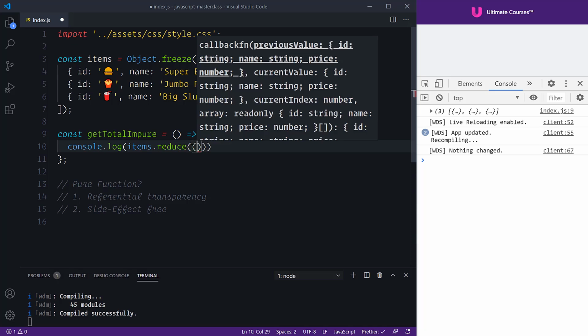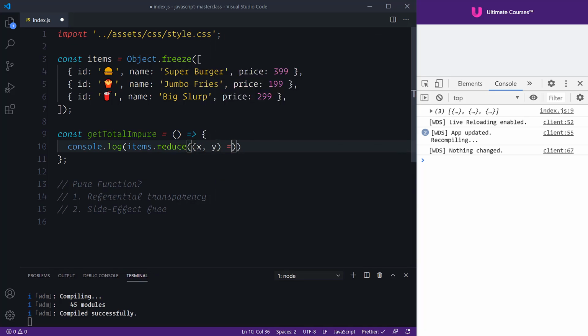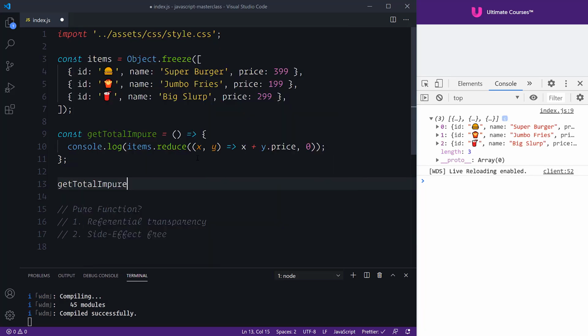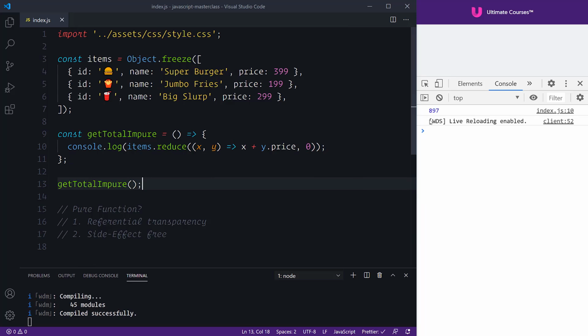Now reduce gives us the previous and the next value, which I'm going to just call x and y. And using a lambda expression, we can say x plus y dot price and pass in 0 as the first argument. Now what we can do underneath is call our impure function, and in the console we can now see 897. So that is our prices which have been array reduced. Using the dot price property, we use an initial value of 0 and we then reduce to a final numeric output of 897.